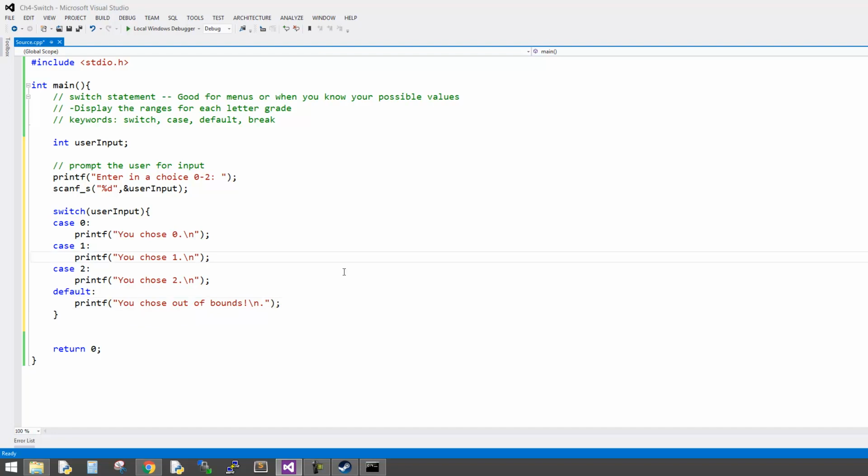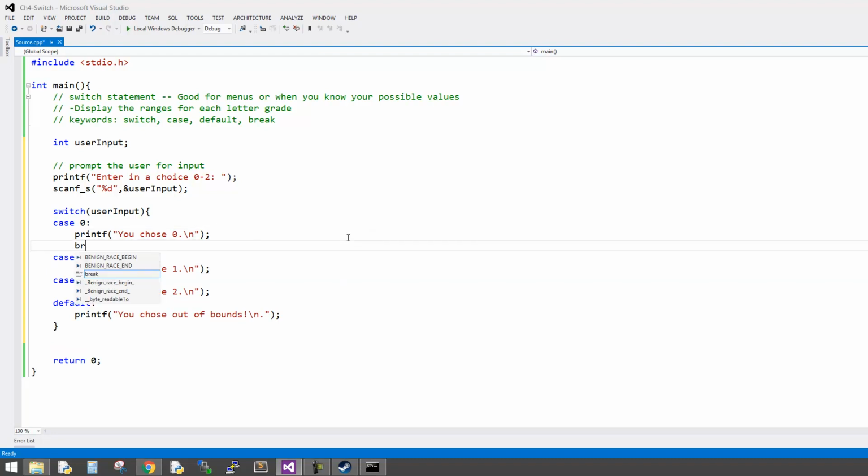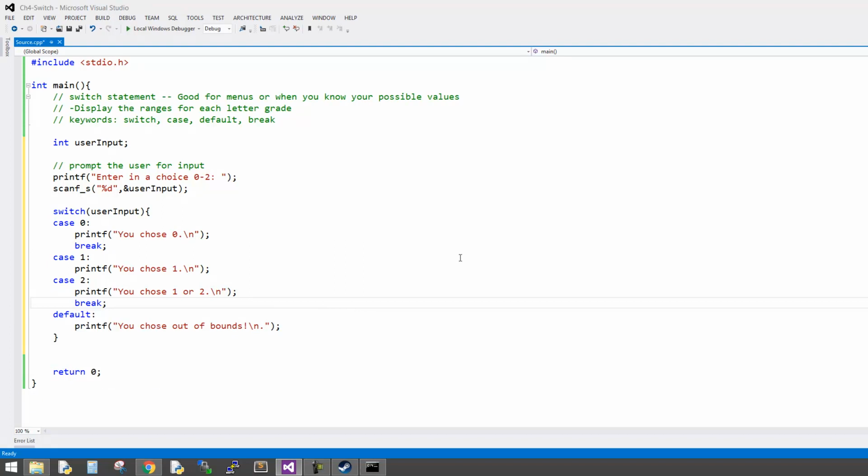Okay, so let's say if they choose 0, they only want to do 0, but if they choose 1, they want to do 1 and 2, but not the default. How does that work? Well, if they choose 1, they want to do 1 and 2. So I can put you chose 1 or 2 here. And then I can put a break after here because we don't want to run the default if they actually chose a 1 or a 2. So let's just run it and see how it goes.